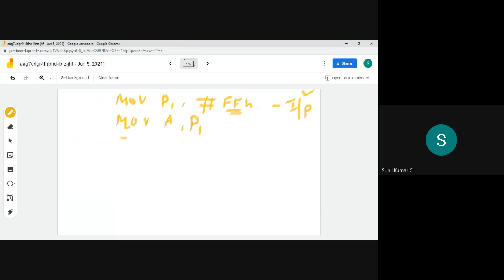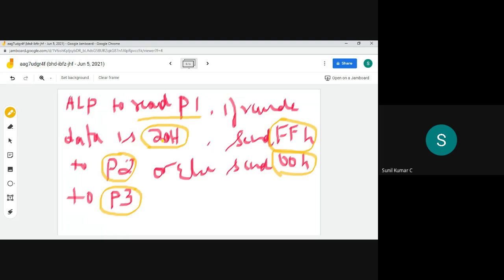Now clear C. What is C? C is carry. So now I need to understand what the program says. If the received data is 20H, then send 11111111 to port 2, or else send 00000000 to port 3. That's all. Now we have received the data from P1.